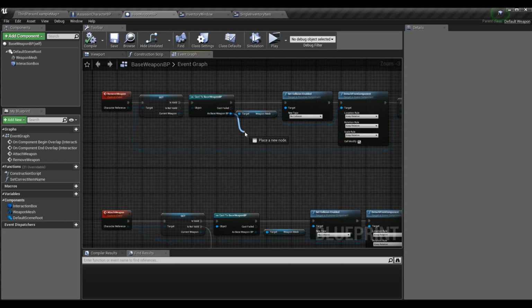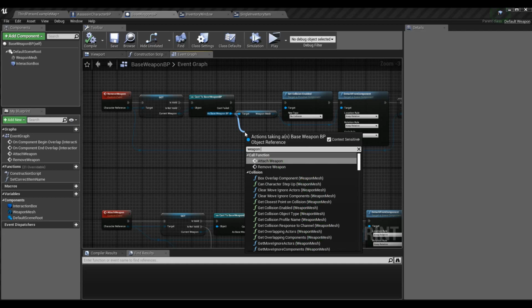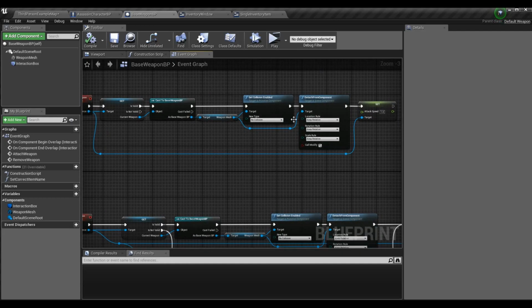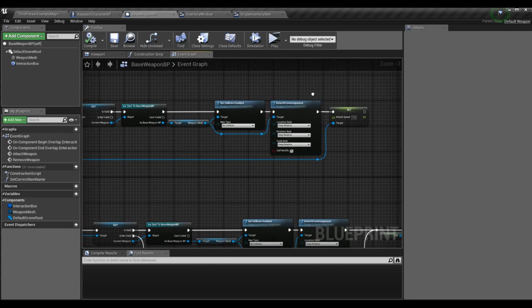Then from that, I grab the weapon mesh, and I make sure there's no collision on it anymore, because we don't want to have any collision on an object that is no longer there. Since the weapon mesh is going to be gone now, we don't want to continue to damage things or enemies when we hit with it.